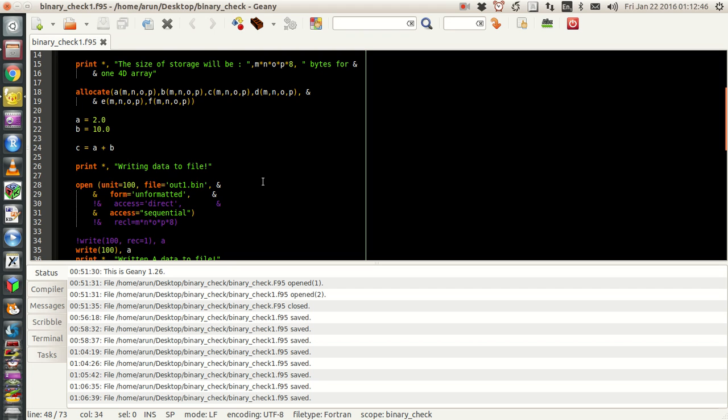Whereas in direct access, if you want to read the 700th value, you can just skip all the others and directly access the 700th value, just like that. That's how sequential access and direct access work. For more details, just refer to one of my previous videos, and you'll have an idea about it.